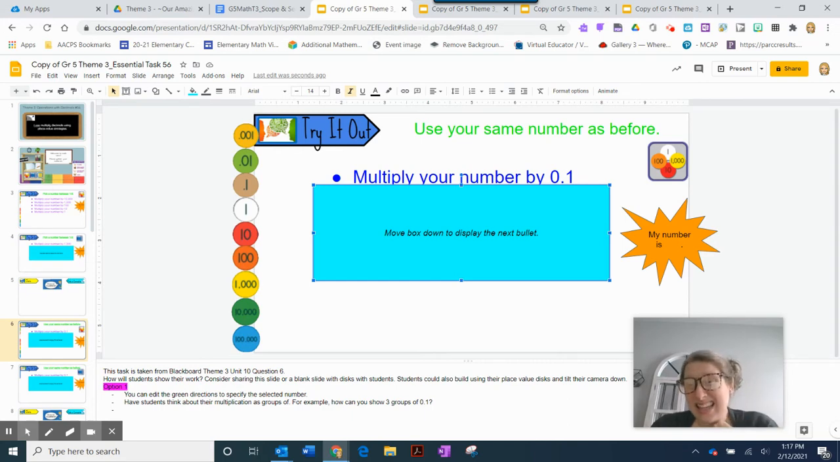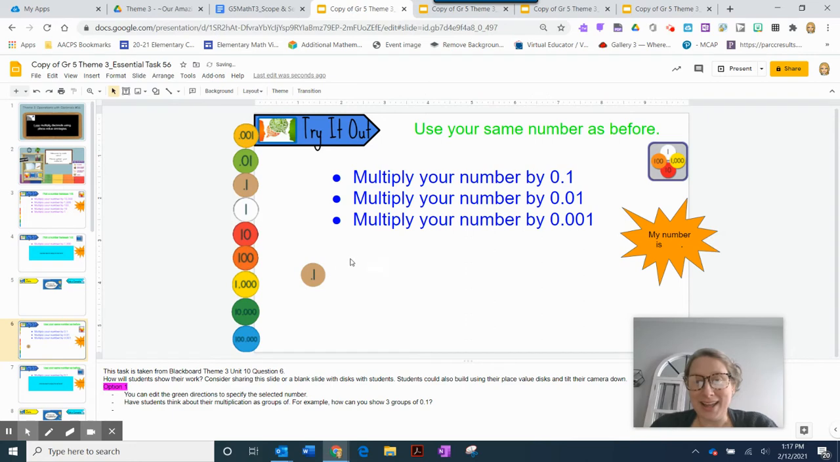You can build with that Didax app. You can tilt your camera down, whatever works for you and your kiddos. The following slide will also have place value blocks if you would prefer that. Whatever works. Once again, though, I'm going to be showing these different groups.